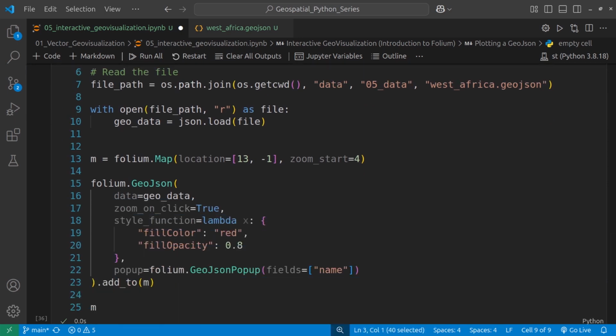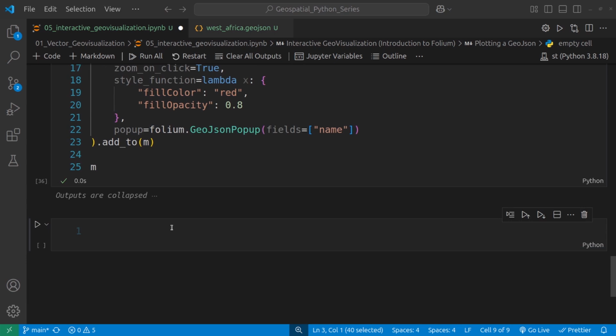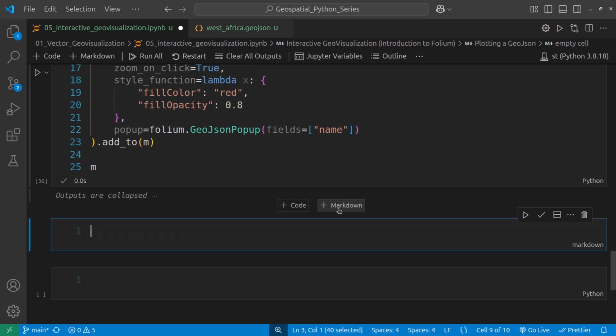Now let's look at the final one for today. That is how to add layer groups. So that will be adding layers and layer groups.